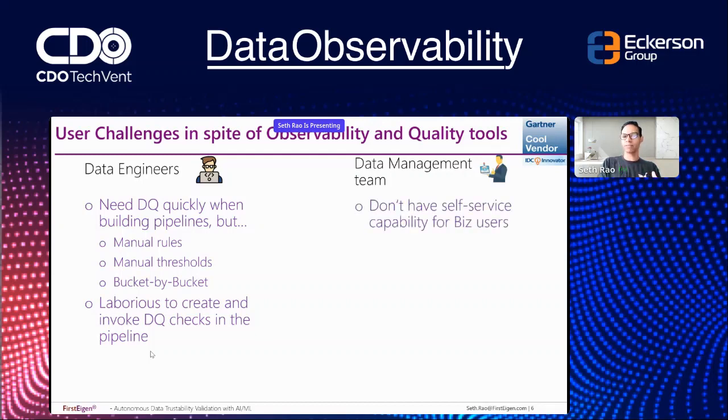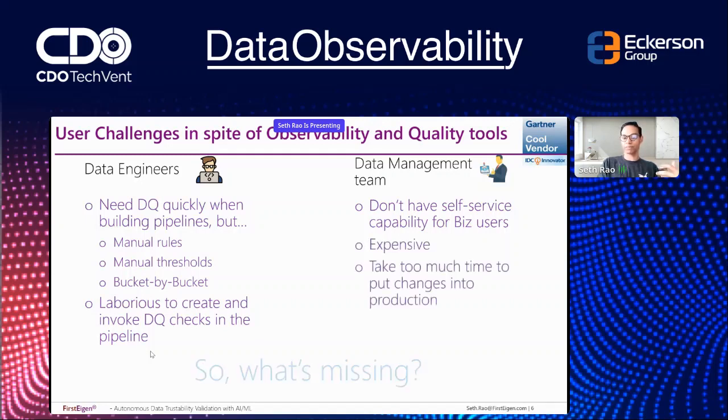And they don't have self-service capability with existing tools. So there is a heavy dependence on IT, which makes it very expensive. And it takes too much time to put any changes into production because they have to go through the IT cycle of change.